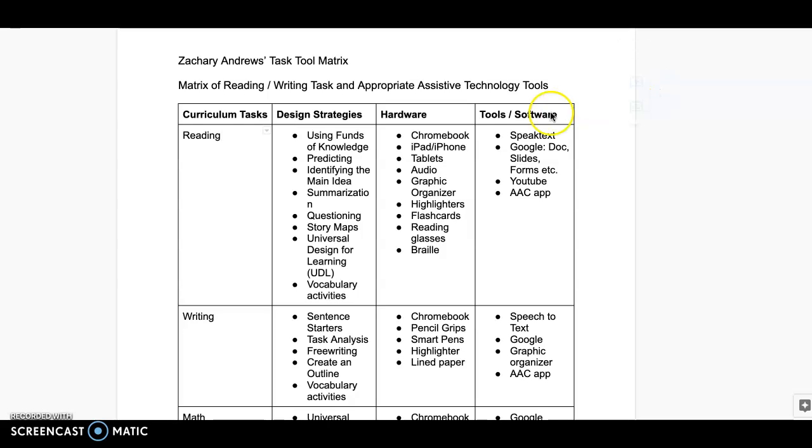Start with reading. Using funds of knowledge is huge. You've got to find out what your students know. I teach them how to predict, identify main ideas, summarize stories, question, and use story maps. Vocabulary activities are huge. You've got to teach the kids the language before they can speak it.